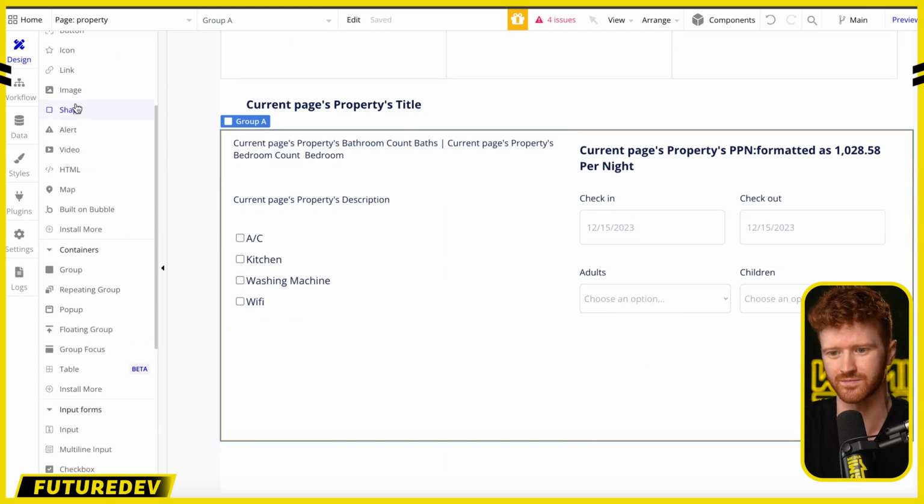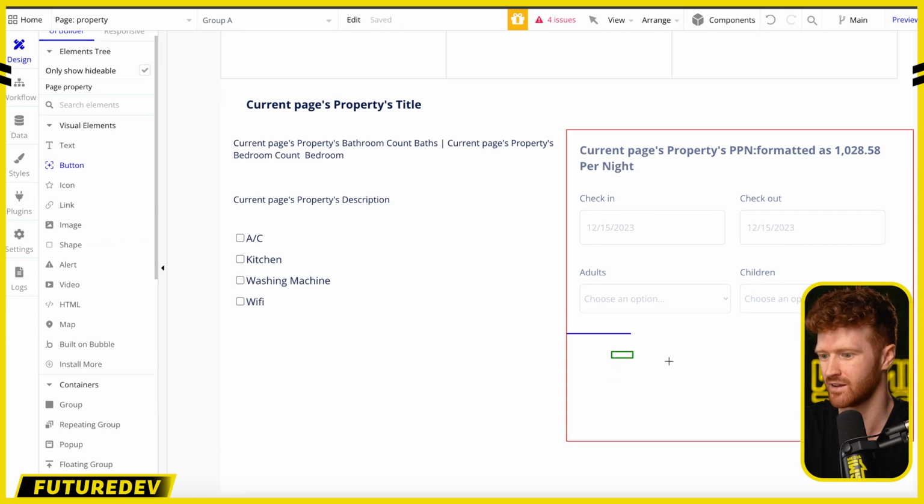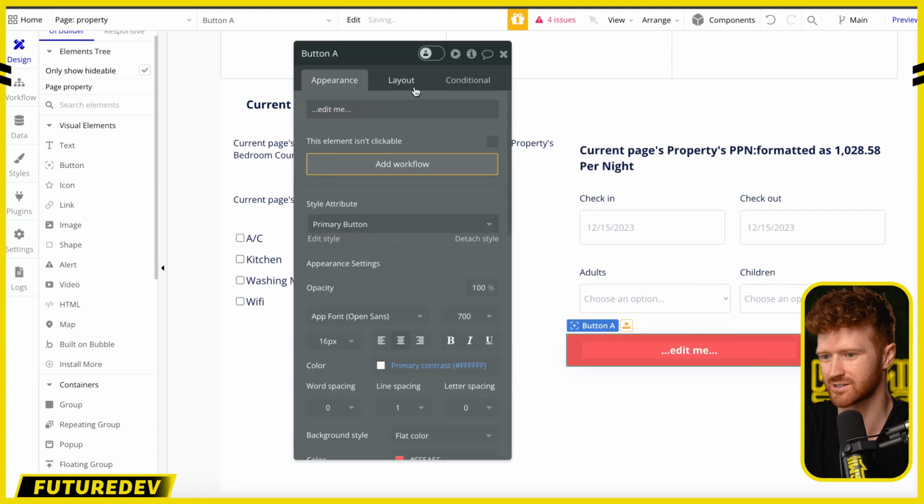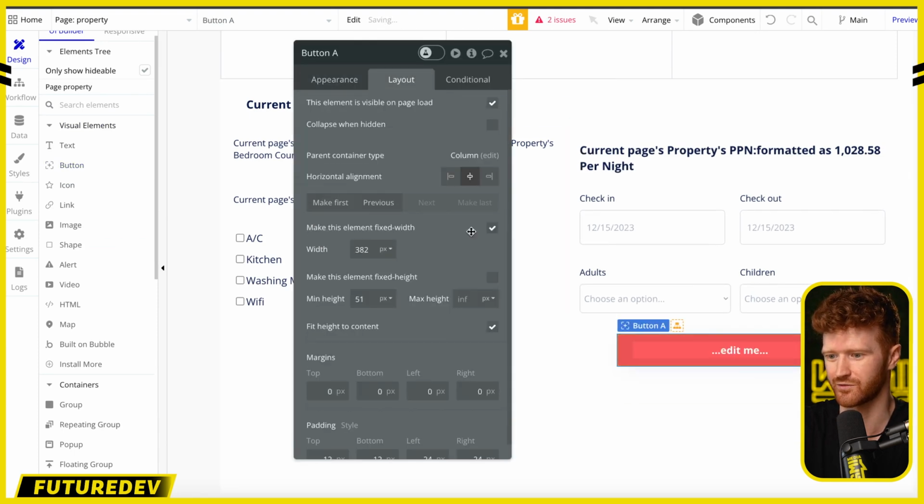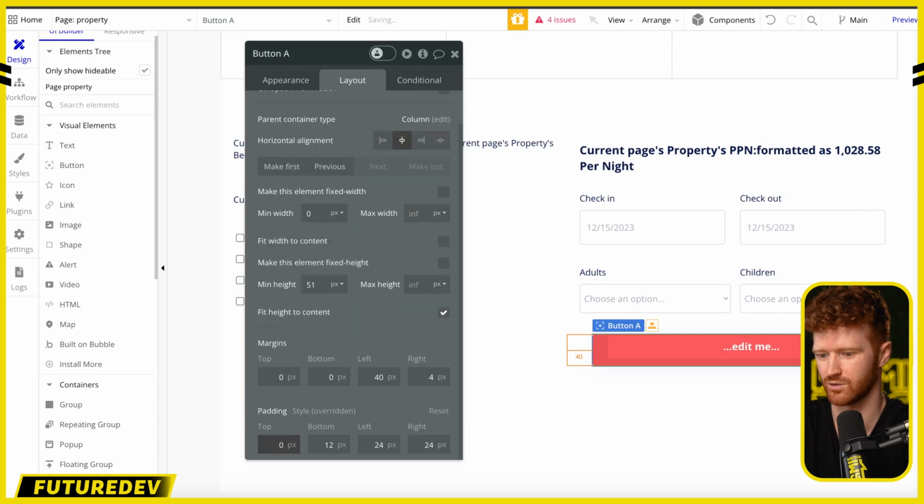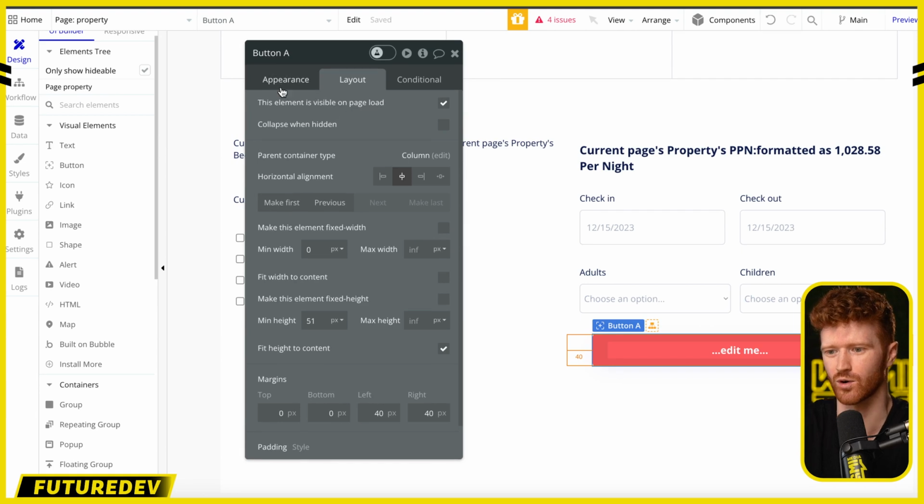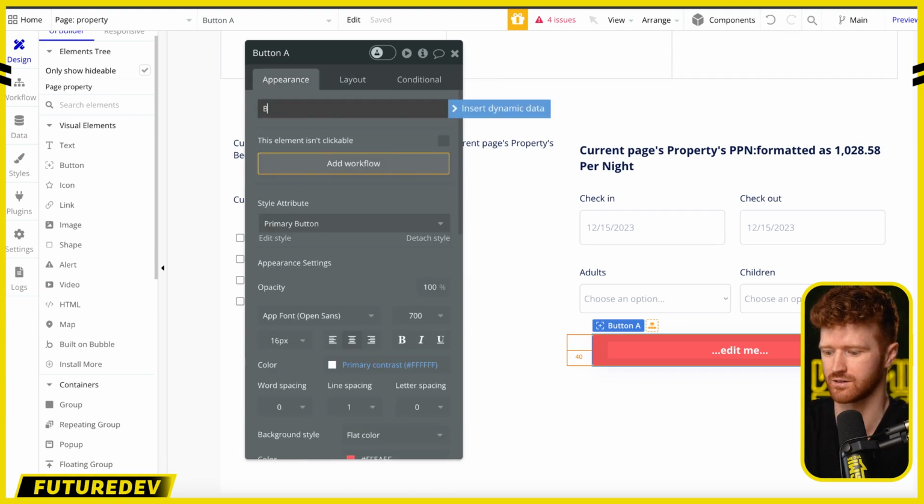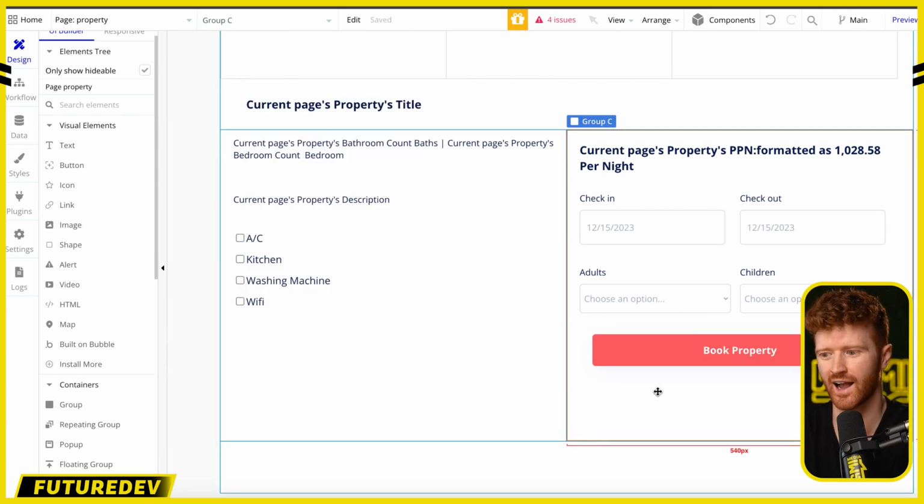Let's select our button. So come up, select a button. We'll drag it over like this. Come to our layout, and we'll fix that up a bit. We'll say 0, and we'll give it our left and right, let's say 40. Whoops, not 4. 40. And then we will say submit or book. Let's say book property.